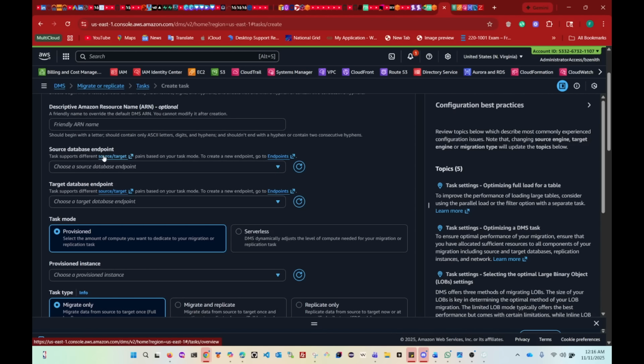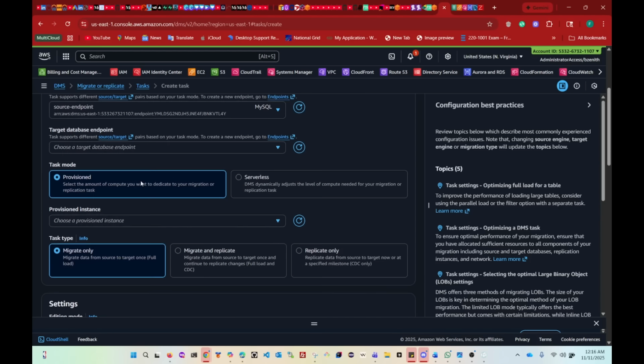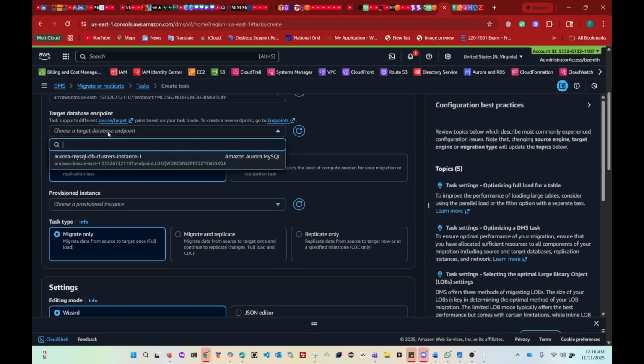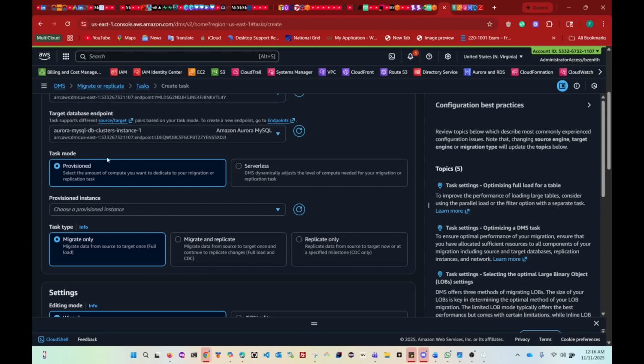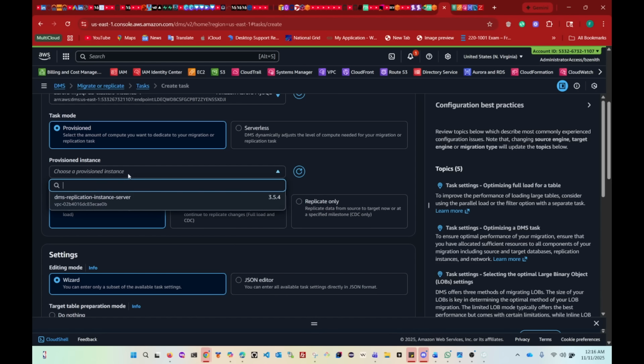And then I'm going to leave the name friendly. Source database, which is the one on-prem. If you click it, you can see source endpoint. Target endpoint, that is the one we are migrating to, which is the Aurora. You select it. Provision, of course, that is what we use. We are not using serverless. And it's asking what is the provision instance. That is the instance that we just created.